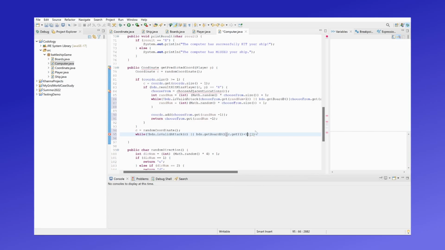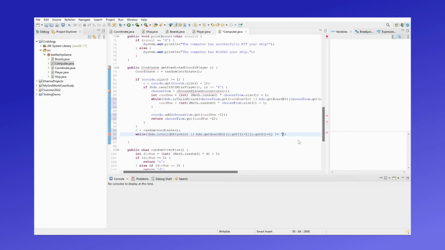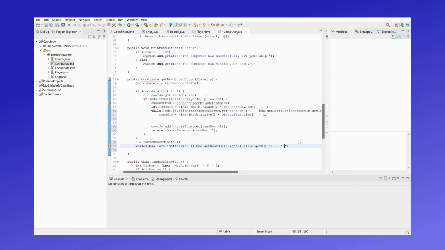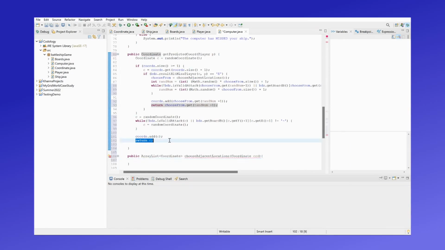Make sure to add the offset as well. This is not equal to an empty space. Then we will regenerate the random coordinate so it is valid again. And we can add our guess to our array list, and then we will return C, our coordinate.